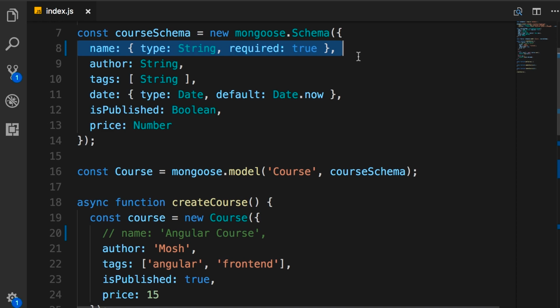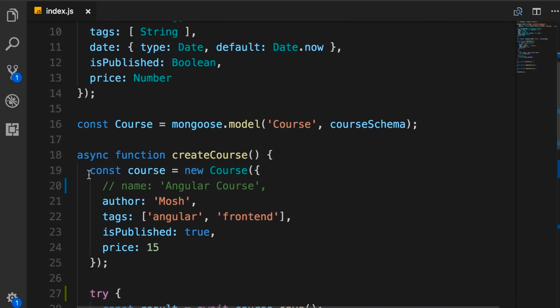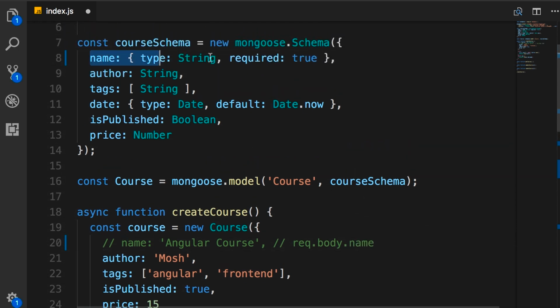Because it is possible that the client sends us a valid course in the body of the request, but when we create a course object in our HTTP service, perhaps we may forget to set the name property to what we get from request.body.name. So by enforcing validation in Mongoose, we can ensure that programming errors like this won't result in invalid documents being persisted in a MongoDB database. Next, we're going to look at the built-in validators in Mongoose.